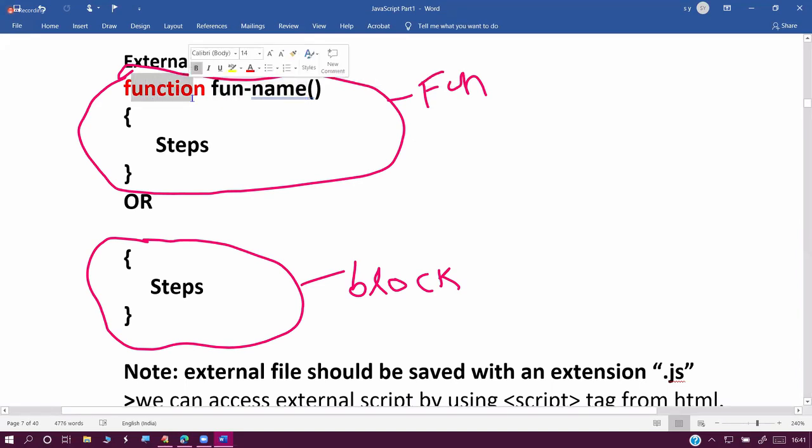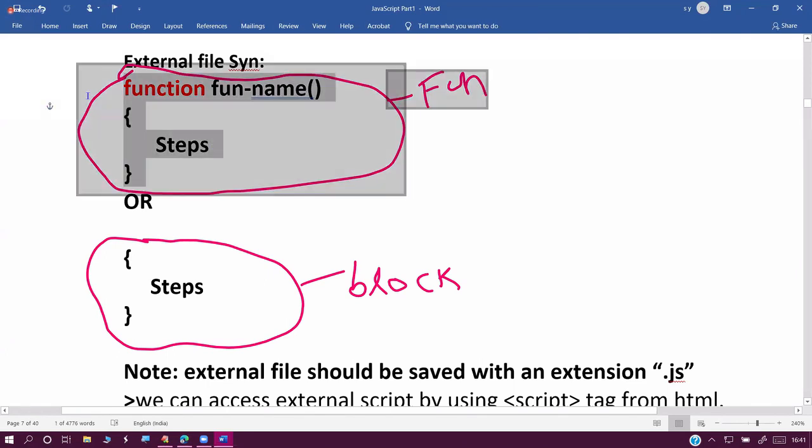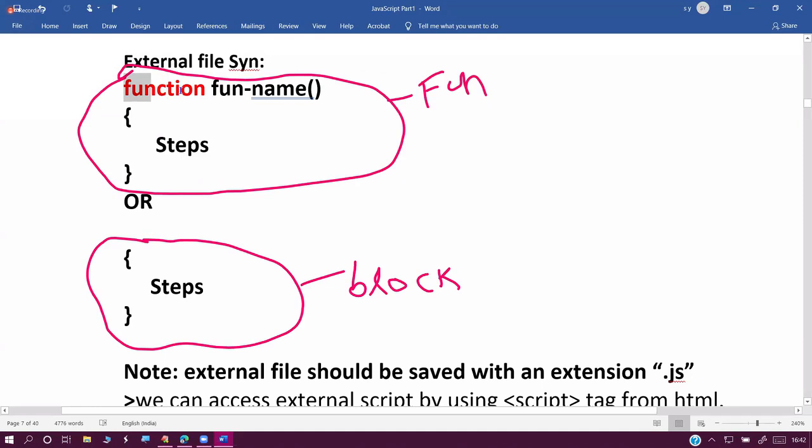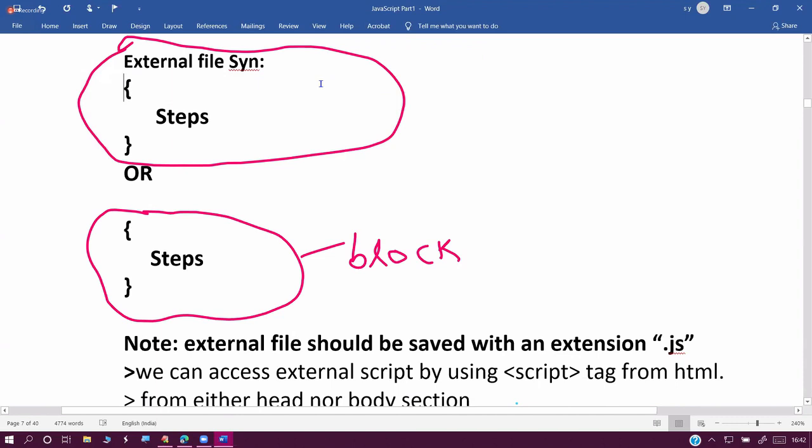Function keyword followed by the name of the function, followed by open bracket and closing bracket, followed by open curly bracket, followed by your steps, your statements, your logic, followed by closing curly bracket. This is declaring or defining our own function in JavaScript. This is the one option to write the external script. Second one is the same, sir, but the first line is missing: function keyword and function name missing. Then it is called a block.